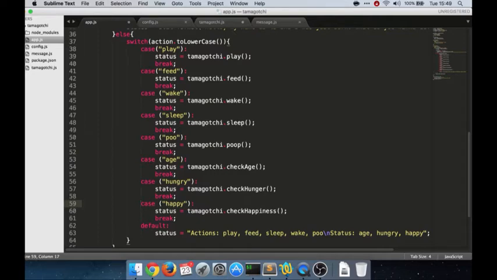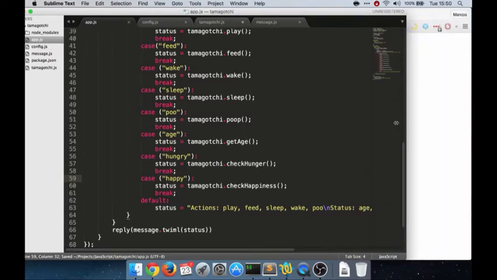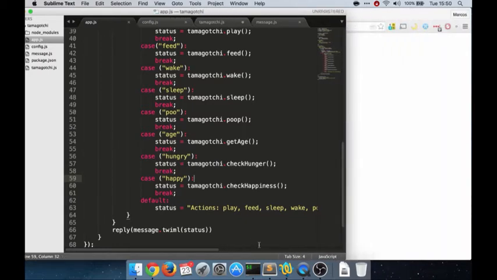So yeah, just answering Phil's question earlier, you can get the status of it. You can just send stuff like age or hungry or happy. And if you send those things, then you will get the status, because it's basically calling check age, I think we call that get age, check hunger, check happiness. So you will be able to get the status. But let's give it a go just to see if it's all working.